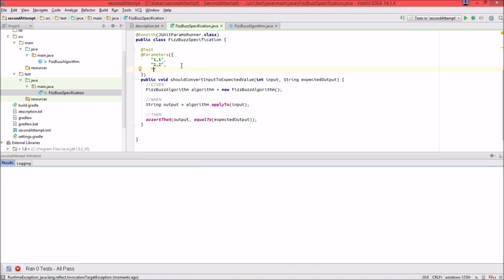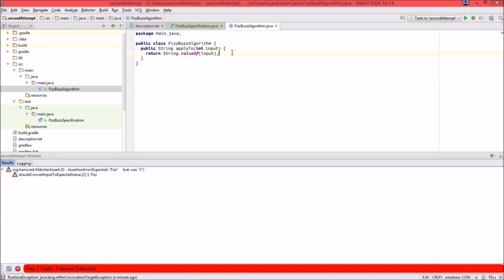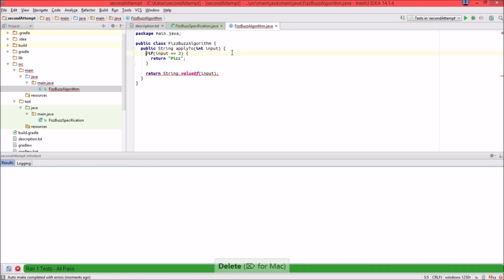Now let's add some cases for fizz. So we say that, for example, for 3, we should get fizz. And again, let's add the simplest implementation that can work. If input equals to 3, then return fizz, right? We need this if statement, because if we didn't use it, we would get compile error, and the previous test would not work.